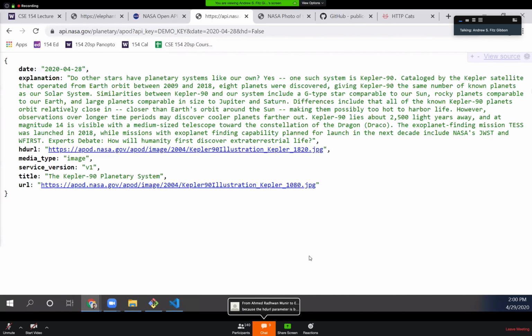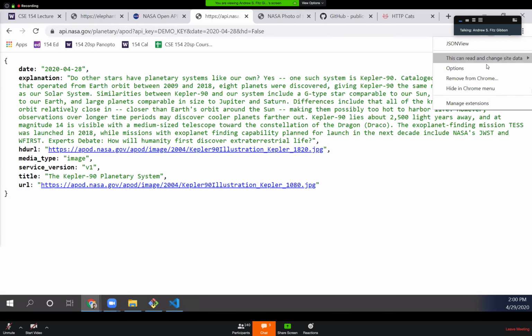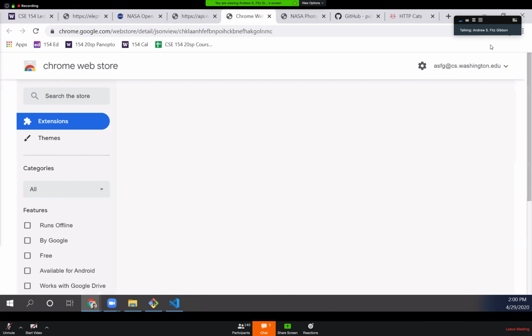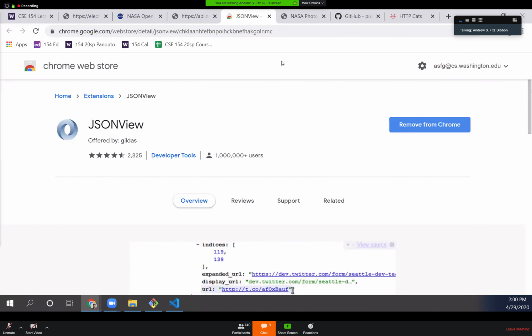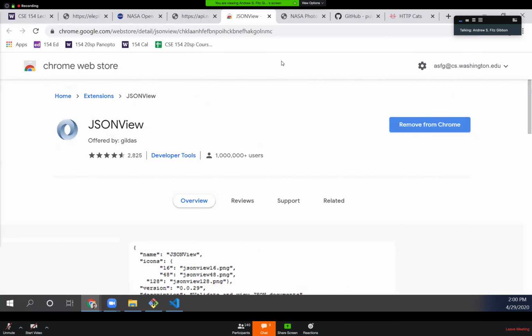Aaron says, bit confused about what we were looking at exactly. Thank you for bringing that up. I meant to mention that earlier and totally glossed over it. I'm using a particular add-on here called JSON View, that is taking the output of that API and nicely formatting it for us.